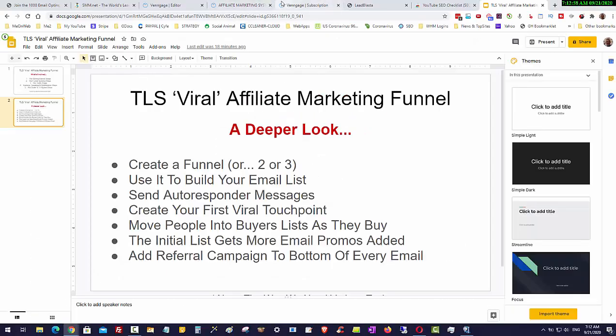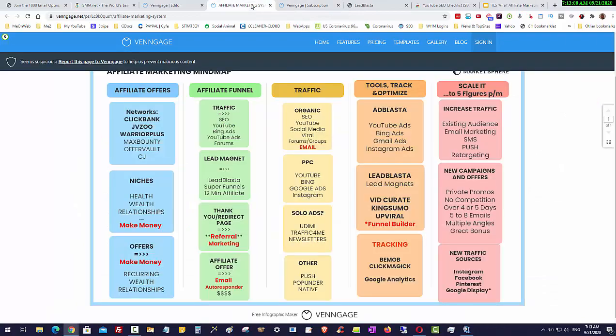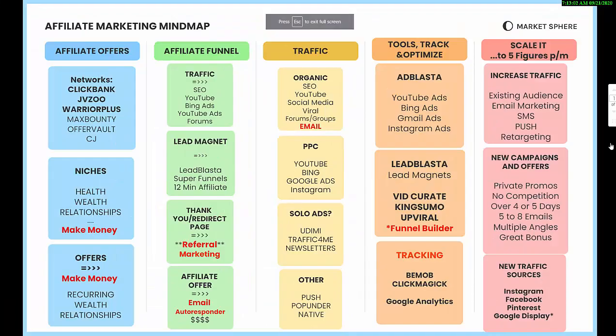This is a very, very simple system. It looks a little bit more complicated than what it really is. If I just open that up again, you will see it looks like quite a lot happening here. But this affiliate funnel, for example, is basically traffic to a lead magnet, redirect to a thank you page. You have some referral marketing on that thank you page, and then we follow up with email autoresponders after we have redirected initially to an affiliate offer.